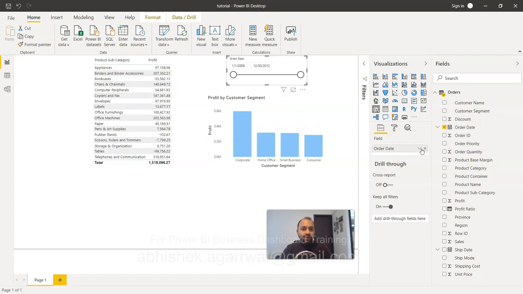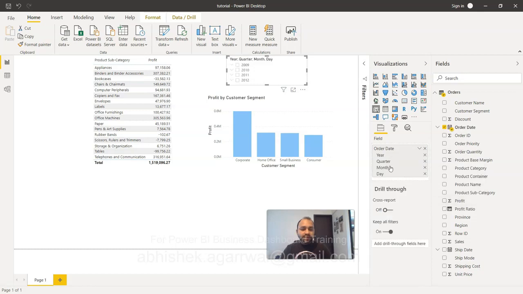Now if you look over here in the date field, you have a couple of options, like if you want to rename the order date, or you want to produce a date hierarchy. So once we click it over here, what you will see is the year, quarter, month and date, and over here the hierarchy is now being created.